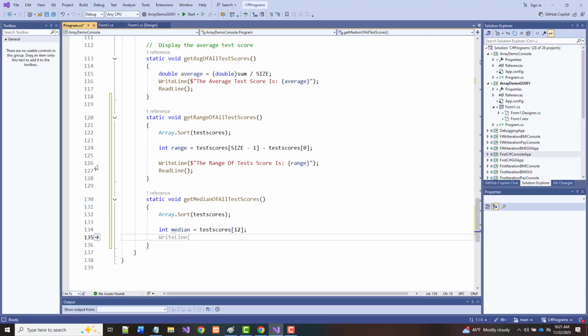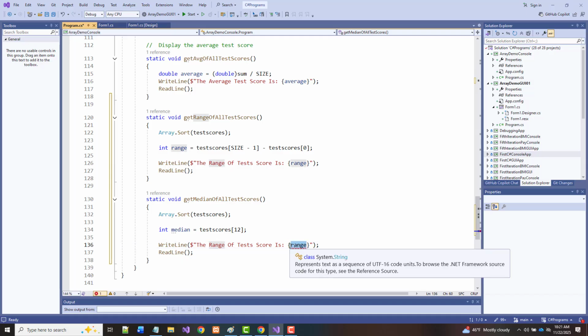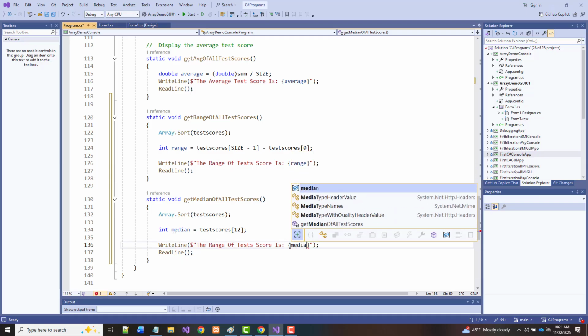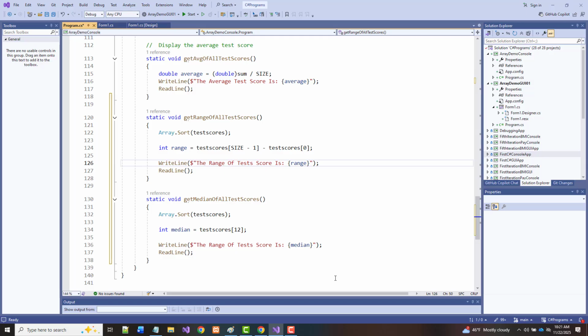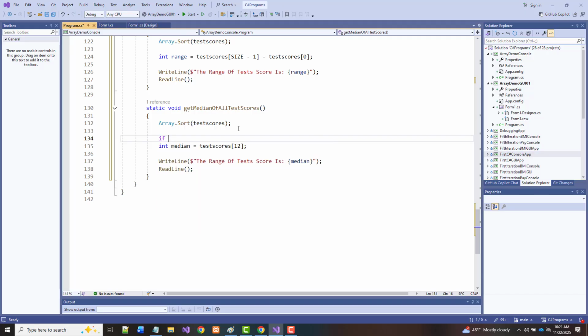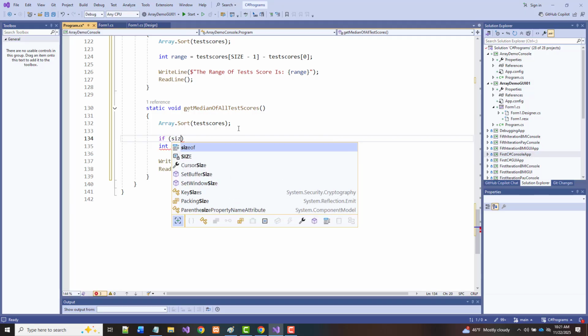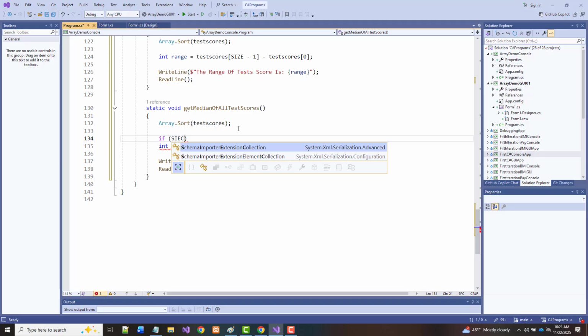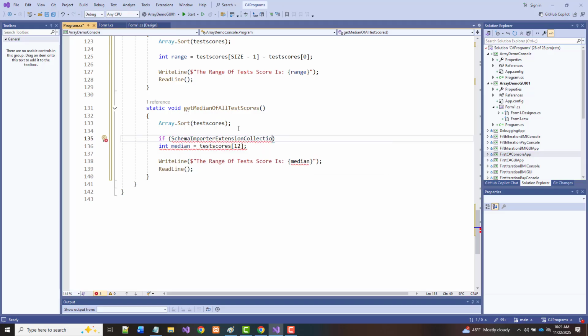Now, I thought about this the other day, and let me show you something real quick. All right, there's nothing wrong with what I'm doing right now. This will work just fine. It's totally fine the way it is. All right. But if I wanted to be a little more pure, so to speak, I could say if size, try that again, Jeff.